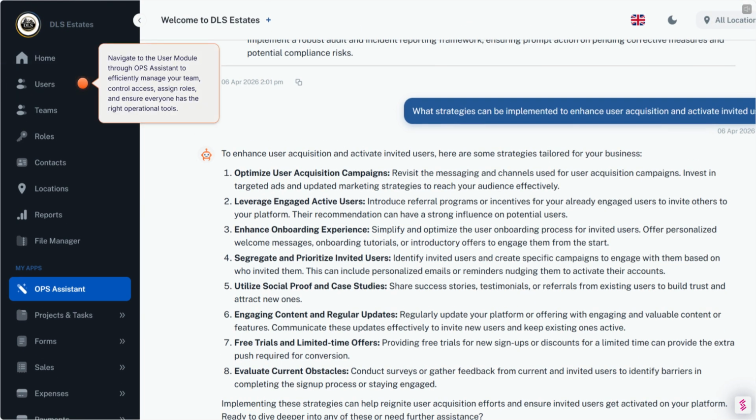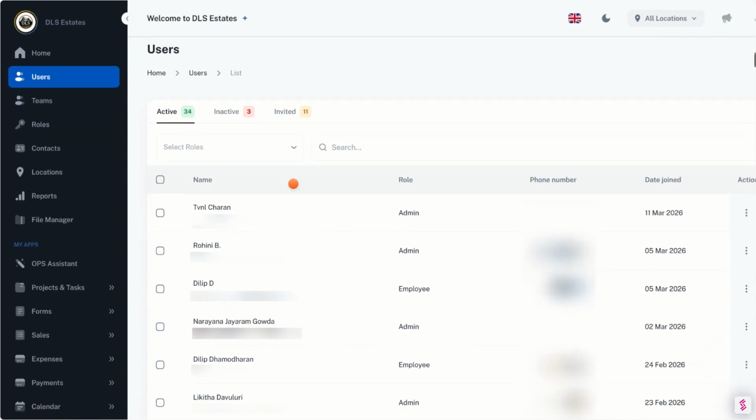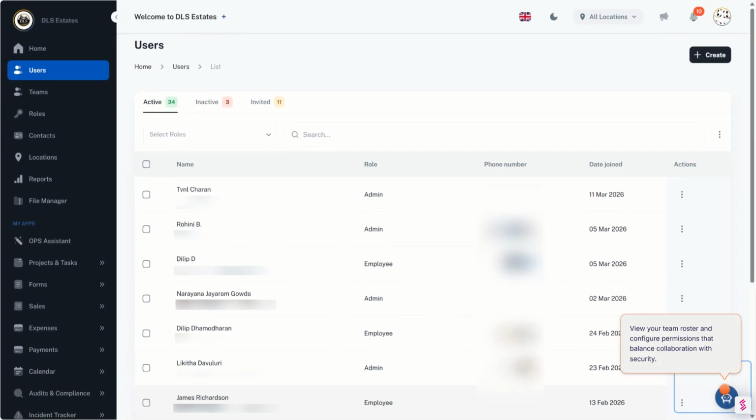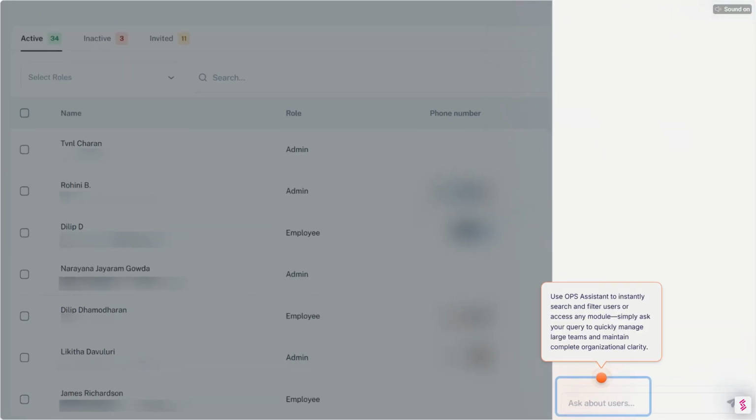Manage your team with precision, control access, assign roles, and ensure everyone has the right operational tools. Use OPS Assistant to instantly search and filter users or access any module. Simply ask your query to quickly manage large teams and maintain complete organizational clarity.